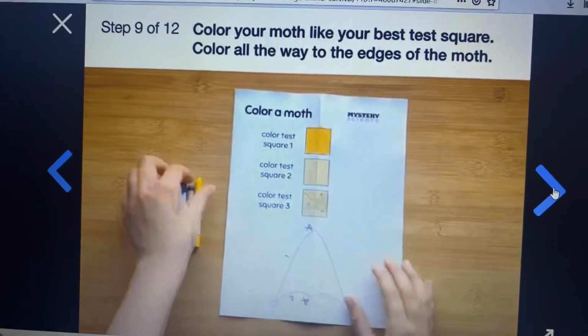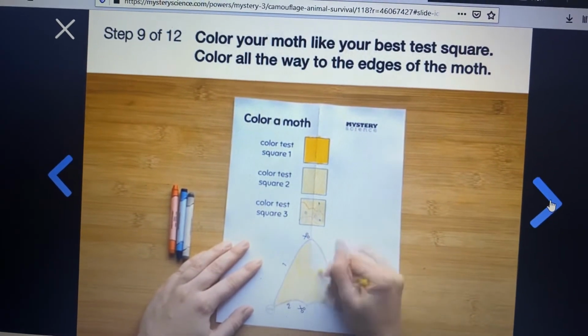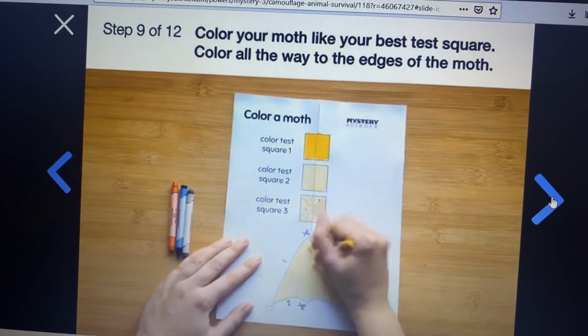Unfold the paper and color your moth like your best test square. Color all the way to the edges of the moth.